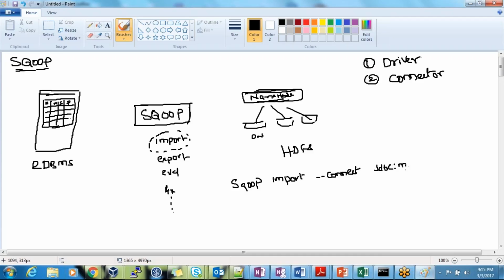JDBC driver, MySQL, then wherever your RDBMS service is running, that IP address. Normally we'll say localhost and the port number. If it is the default port number, you can either give the port number or ignore it.